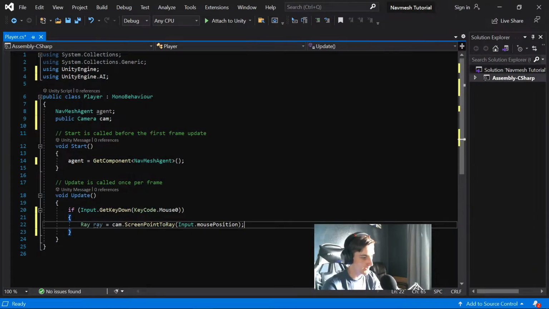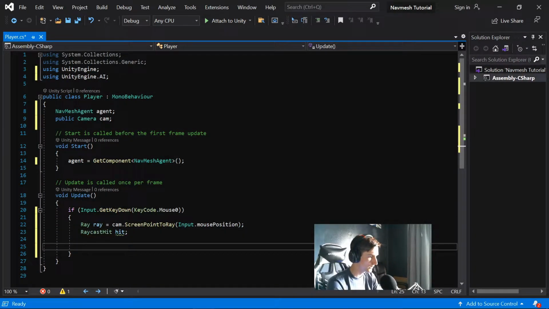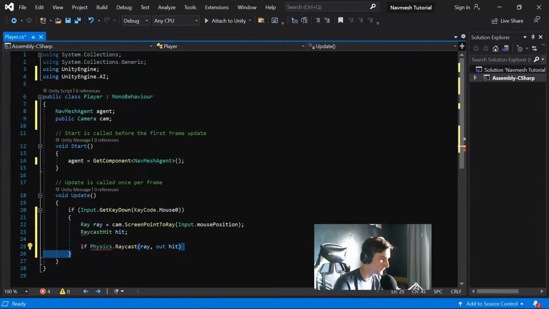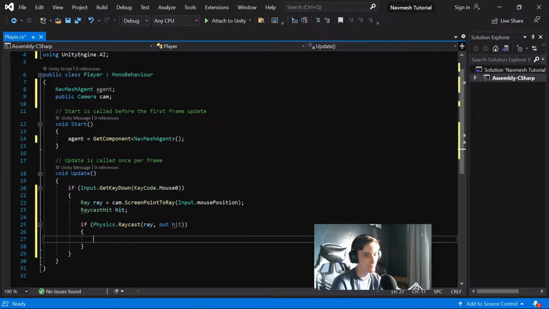And then we're going to create a new variable beneath it called RaycastHit, and it's going to be called hit. And then beneath here, we're just going to say Physics.Raycast, and we're going to raycast using that ray, and then we're going to do out hit. Actually, no, we're gonna make this an if statement. So if Physics.Raycast ray, and so on.